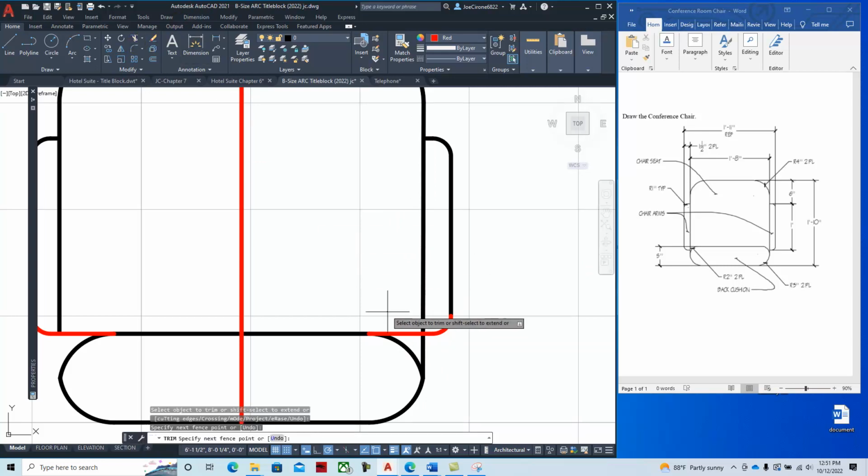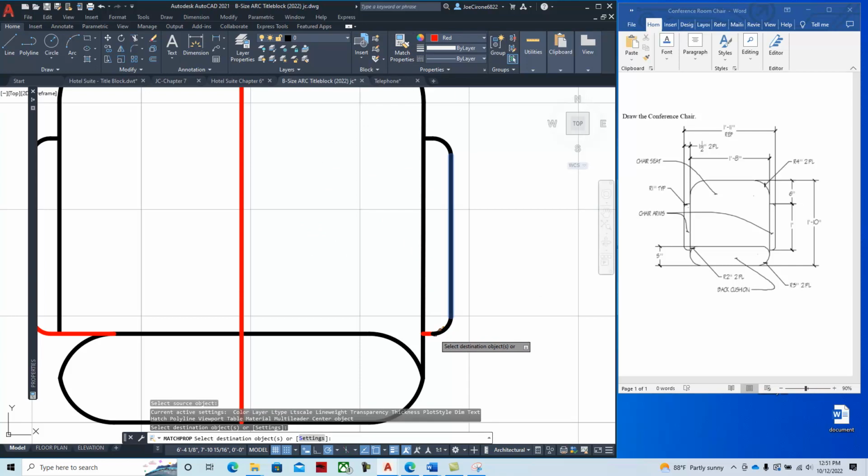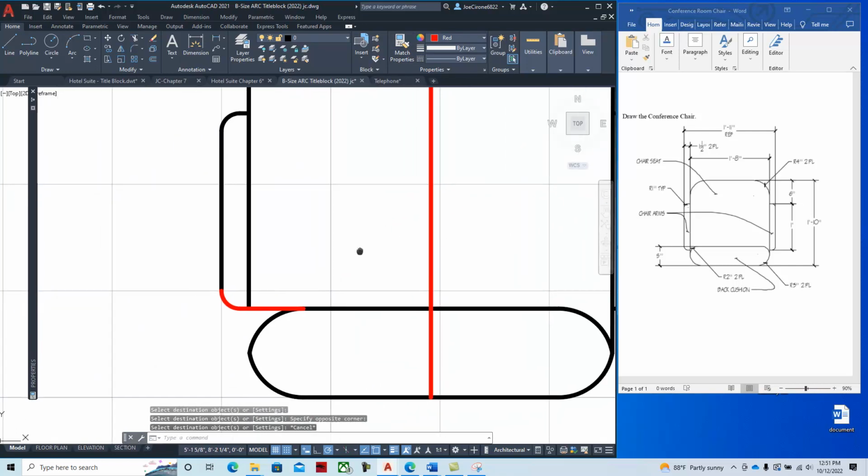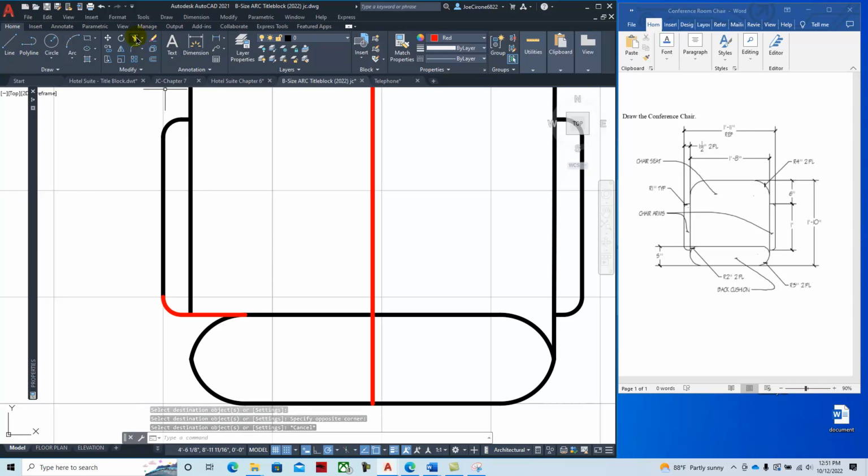Trim this. Match property. Trim this. Match property. Extend this.